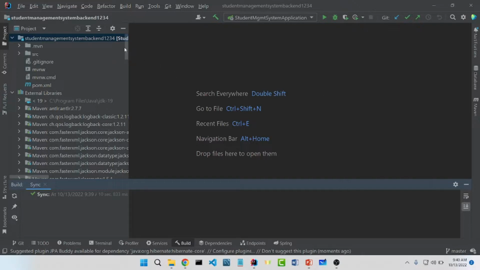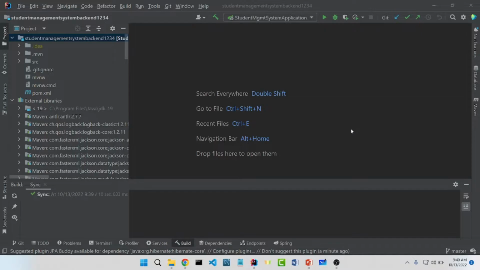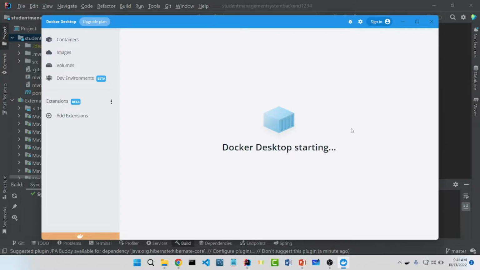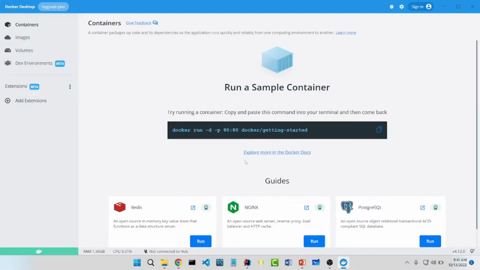But before running this particular project, we are going to use the MySQL server which we have created with the help of Docker. So I'm moving to the Docker client. I've just started the Docker client. The Docker Desktop is starting, and here you can see that the container is not working right now. So I'm just deleting this particular container.